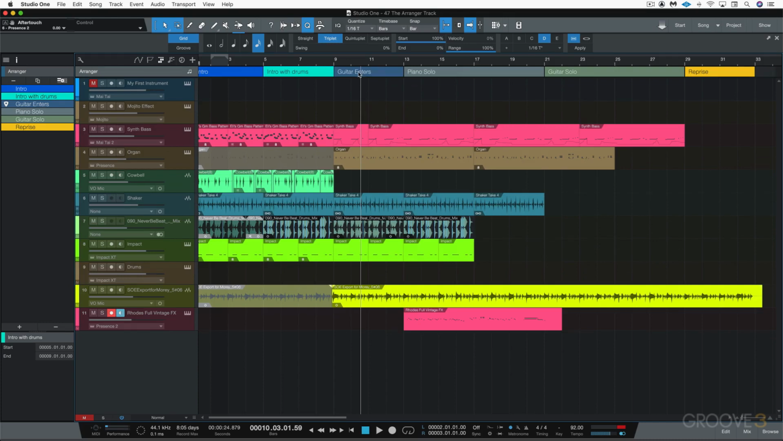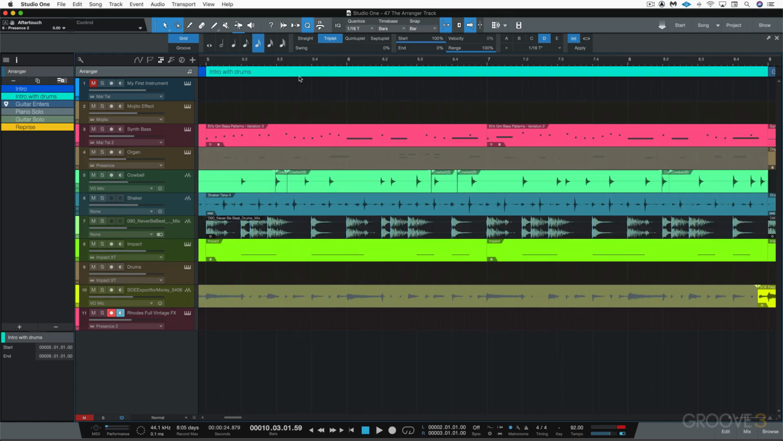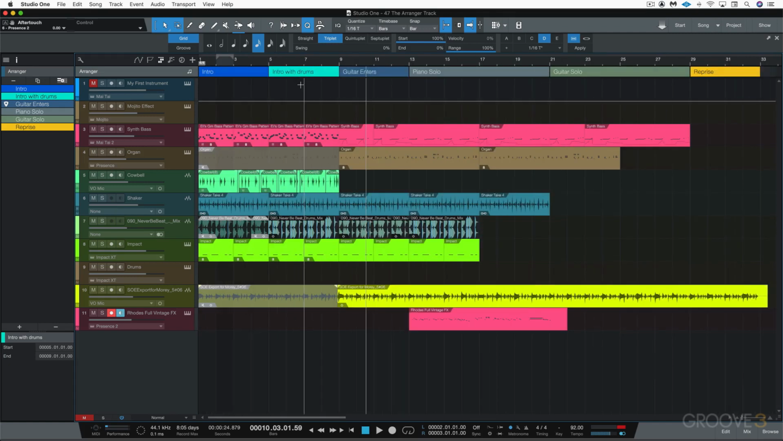Now, another thing we can do is select all the events and parts across all the tracks within the bounds of one of the sections, and we just hold down Option and double-click. So, for example, I'm holding Option and double-clicking there. It's selected everything in that time range. And now it's done it for the intro with drums section. We can double-click and zoom to fit to view like I showed you earlier, and I'll just zoom back out a bit manually.